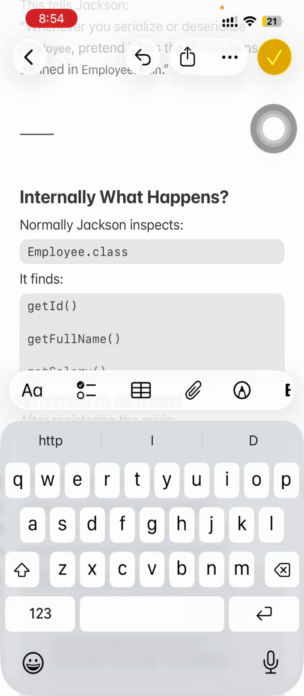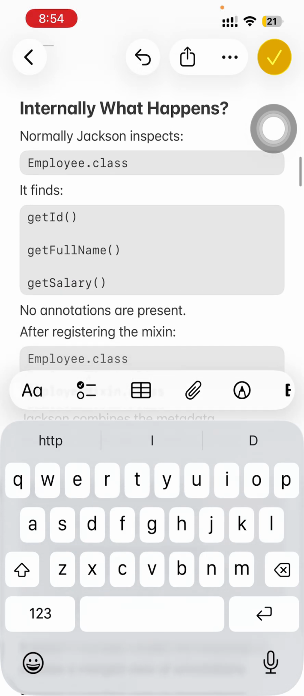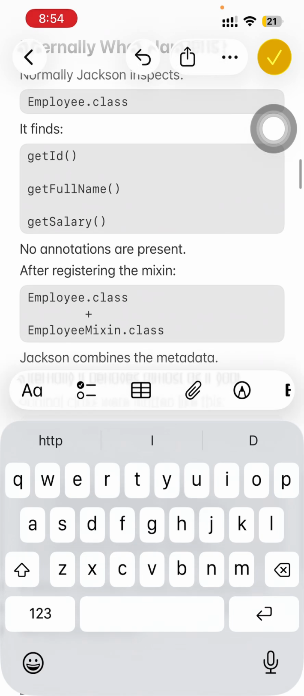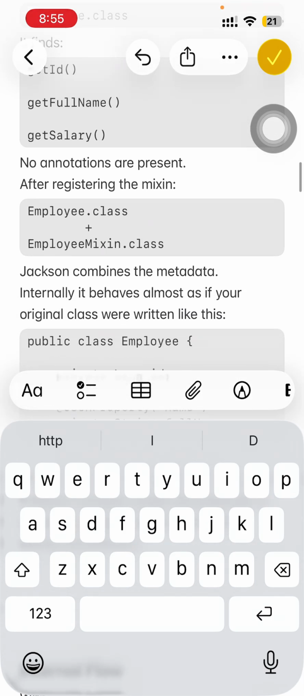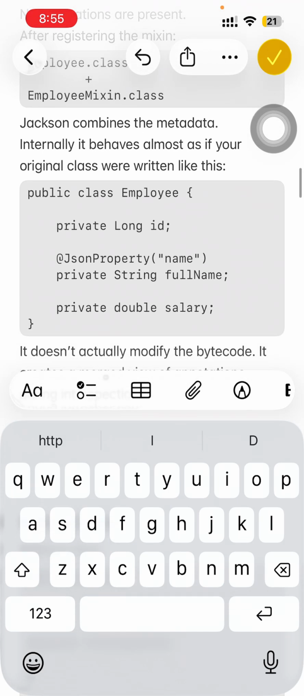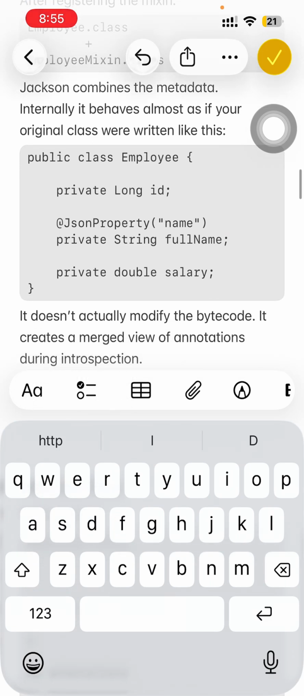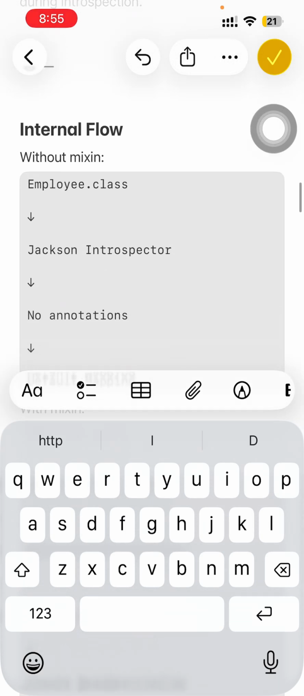So how does it work internally? Normally Jackson introspects and checks all the fields. Now no annotations are present. After registering, it will check first the Employee class, then the EmployeeMixin, then it converts the metadata and it will assume that fullName is not there, but name is there, which is representing fullName. So this will now work.